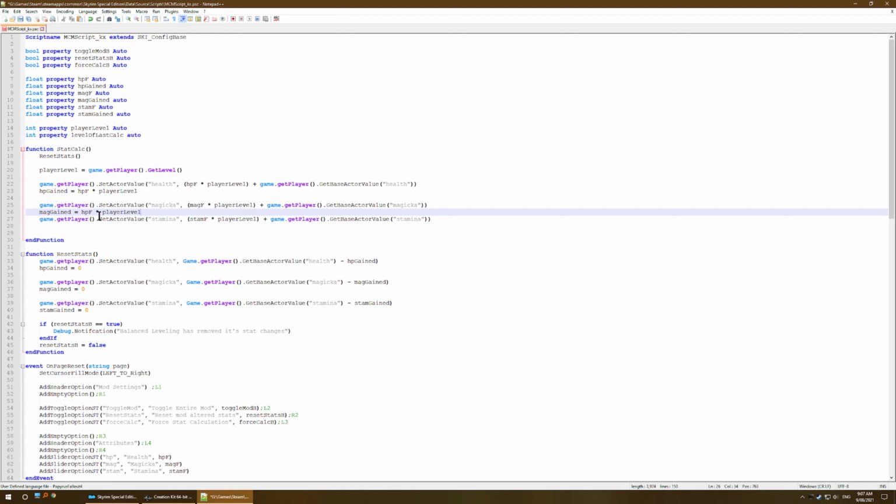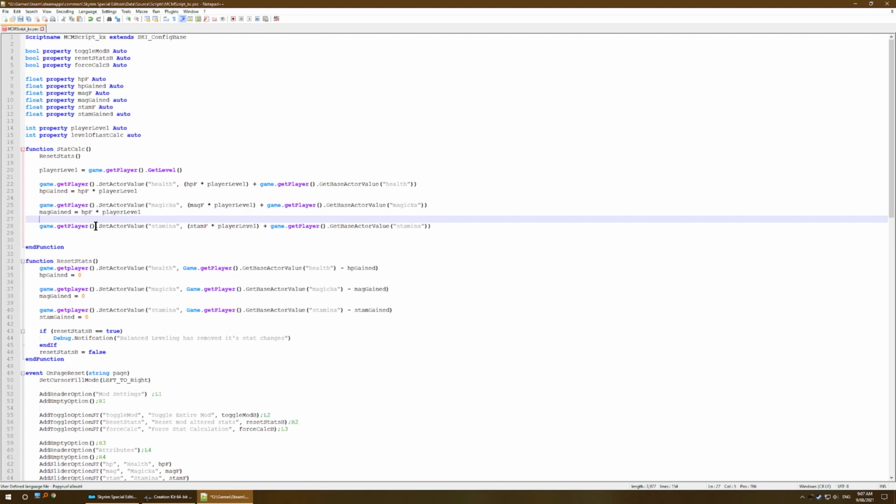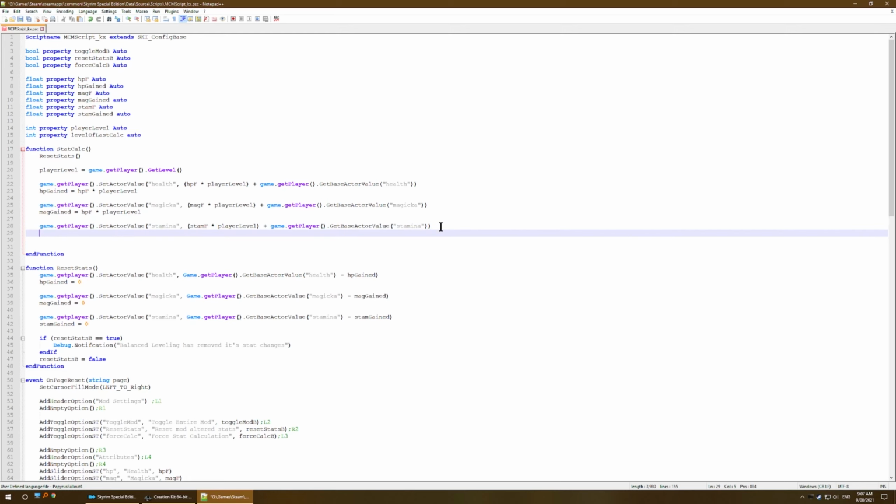So now the gained values record how much we've actually increased or changed the stat by, so that we can reverse it with the reset stats function, where it subtracts the gained values. And that will work even if they're negative too, which is very handy.